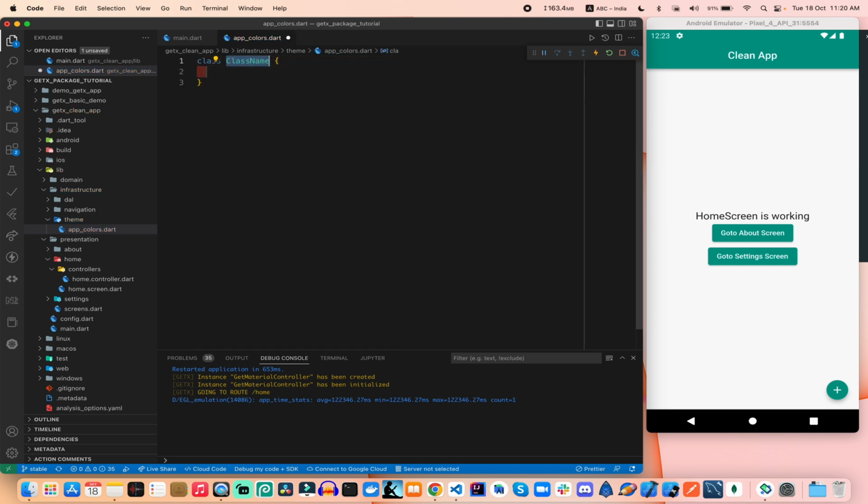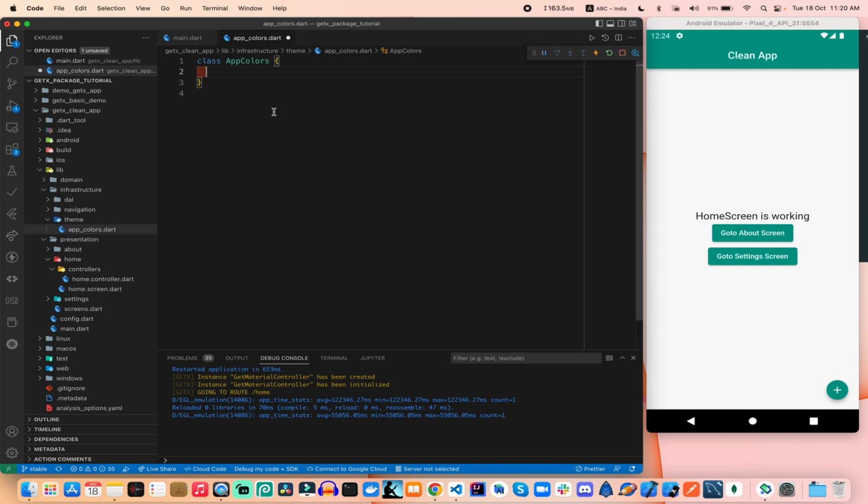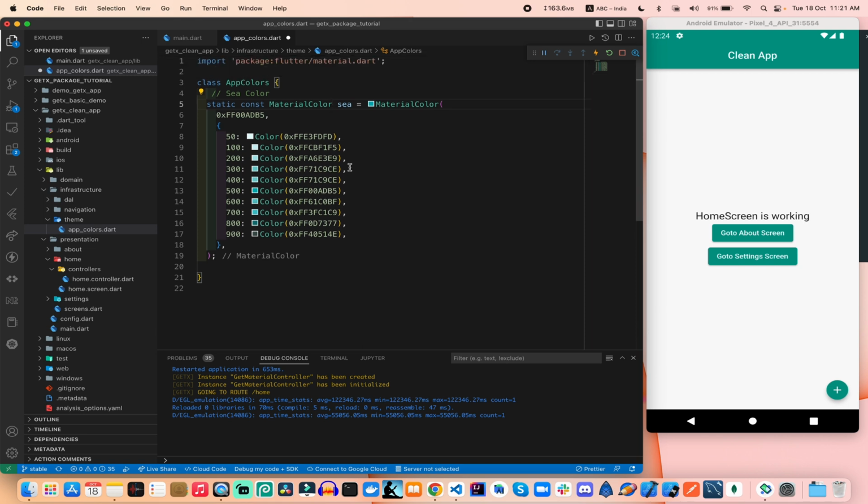After creating this file you can create a class called AppColors. This is the main color scheme which needs to be implemented in this application. I am simply creating a color theme here, and now I want to apply the sea color. So here is the sea color, which I already researched previously. I just write down the sea color implementation in our application, and we are applying this sea color implementation quickly here.